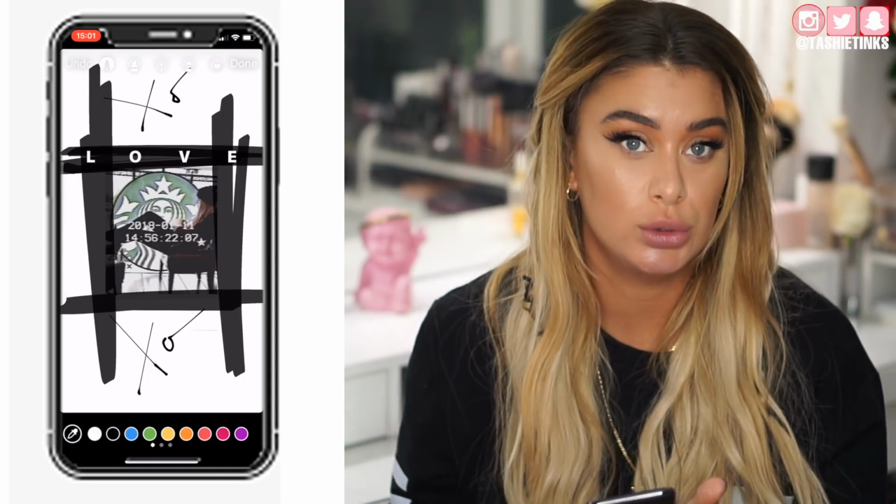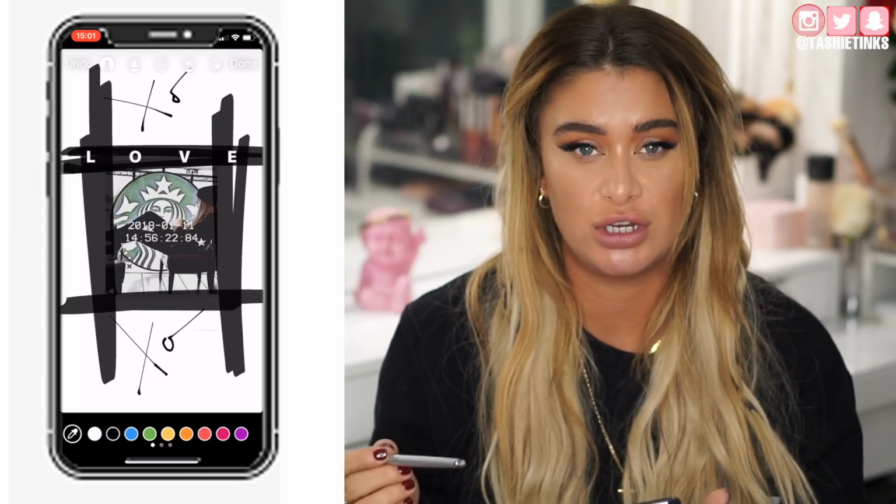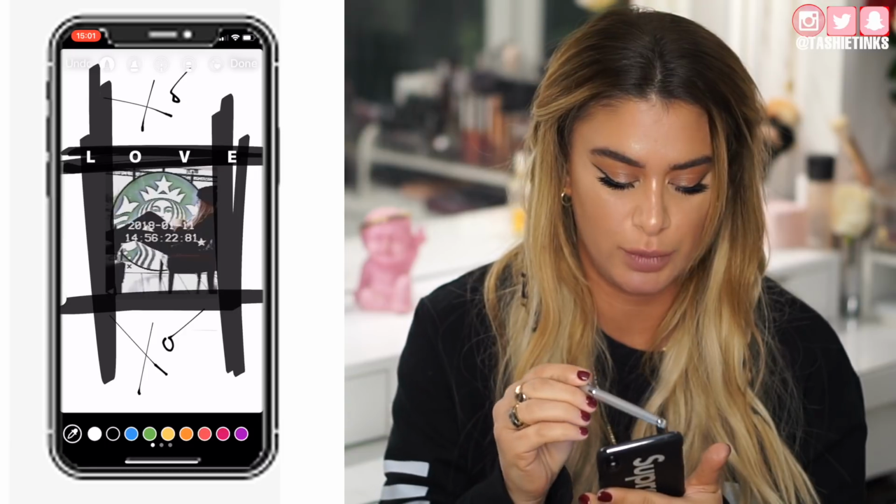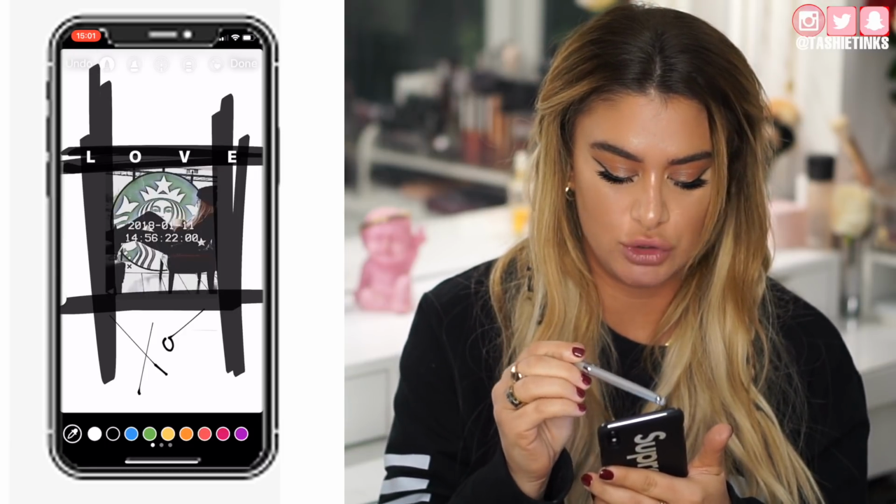It's not a huge difference. I just feel like, especially if I'm writing a long word, I just find it easy with a pen personally, but totally up to you, whatever floats your boat. But that's how I do the writing.